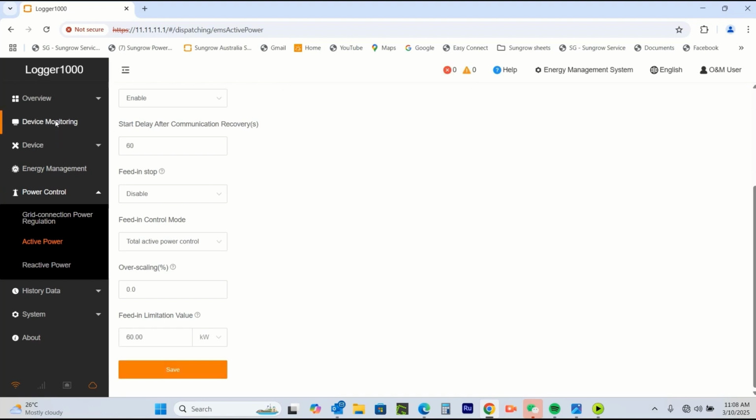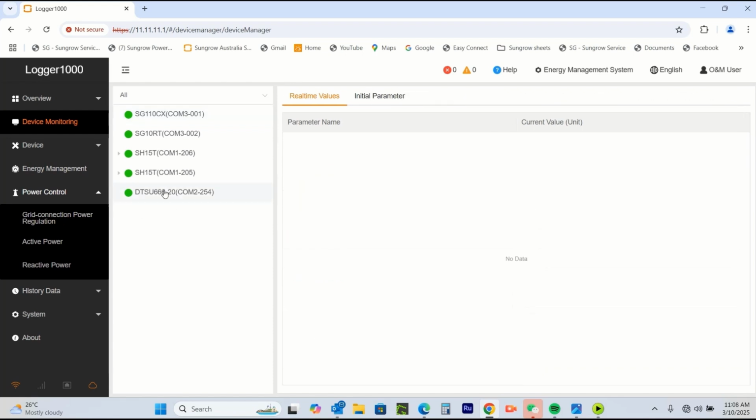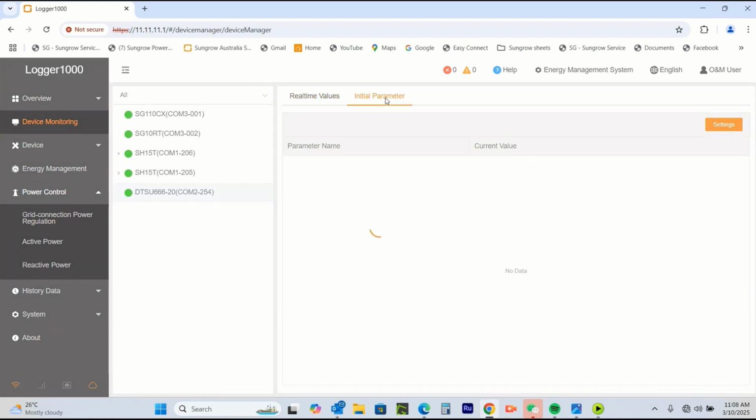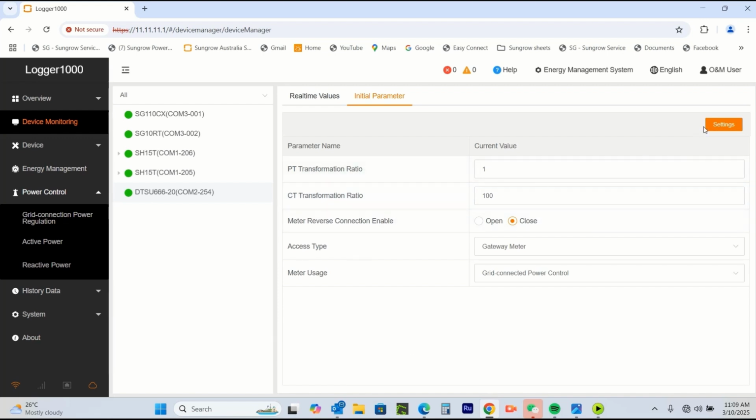Now there is another couple of settings that you may have to do. Okay, if you're using a DTSD 1352 meter with 5 amp secondary CTs, you will need to set the CT ratio. In this case here, if we click on the DTSU 666 and initial parameter, you'll see that's defaulted to 100. That's fine, so it's automatically set. If you were using CTs, for example 400 amp CTs, and it's a 5 amp secondary, 400 divided by 5 is 80, I think. You would have to set the ratio at 80 in there, and don't forget to save there. But pretty much that's everything.